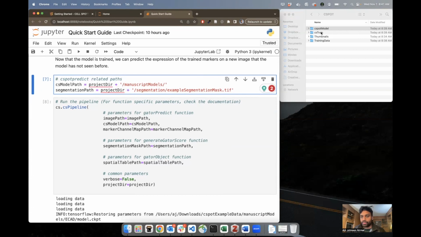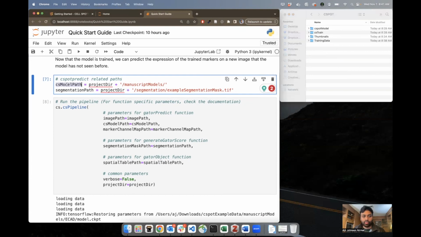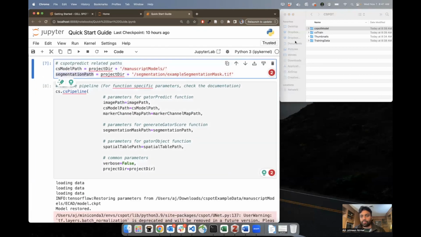And we are not going to use the model that we just created because this was literally one epoch. It would not have learned anything. We are going to use the manuscript model that I have included within this exemplar data, and essentially this was the model that we trained for the purpose of the manuscript. In the CSPOT model path, ideally you would give this location here. That's the CSPOT model, but in this particular case, as this is a tutorial, I'm giving the path to the manuscript models. And you also need to give in the segmentation path.